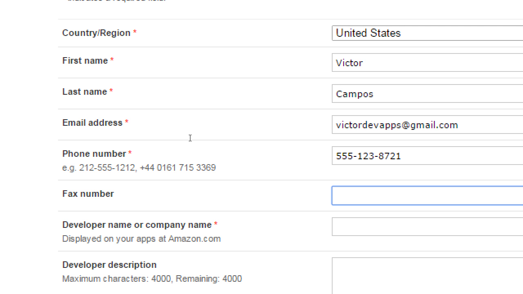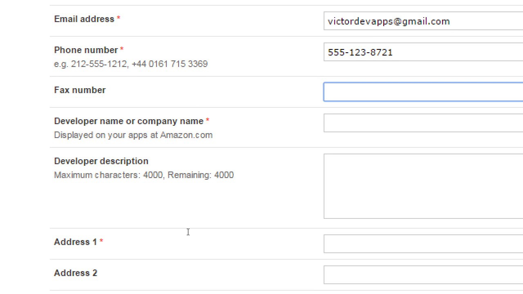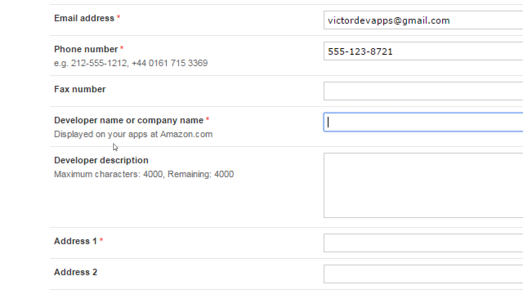Fax number is optional, good thing, because who has a fax machine nowadays? But you can put a fax number there, developer name, or company name. This will be displayed on your Amazon apps. Again, this could be totally made up. I can put that in and it'll accept it. For educational purposes, that might be fine, but I'm making a company called Victor's Apps.